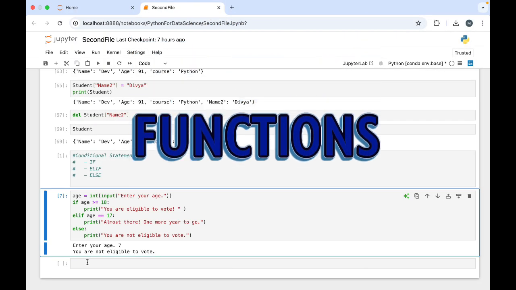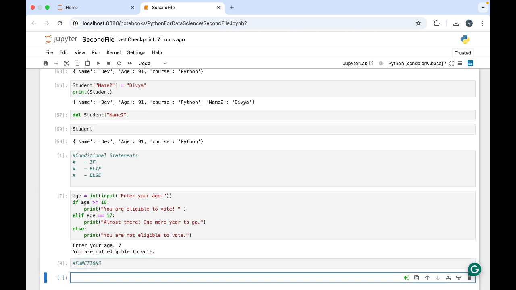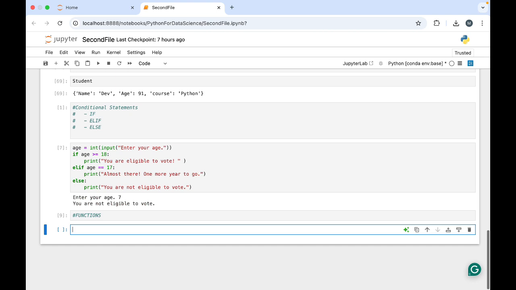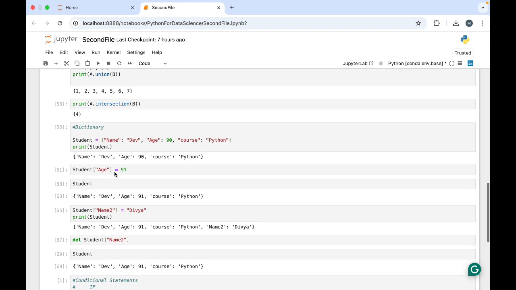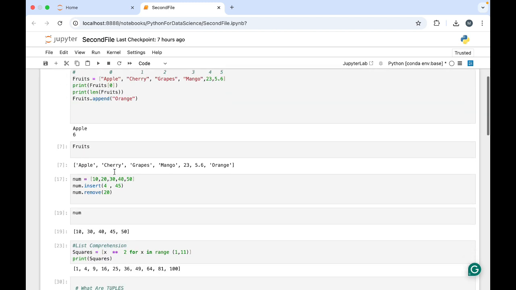Now next we are going to learn about functions. So what are these functions for? Functions help us to reuse code and keep it organized. So let's create one function. In the previous example also I created one function. Let's see if I can use that or not. No, it is not there.